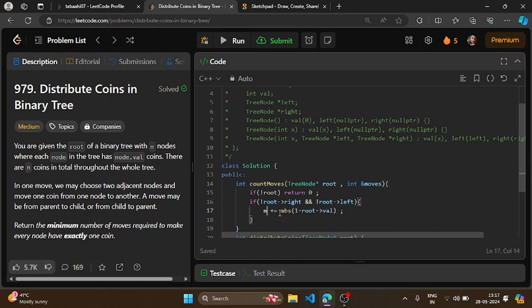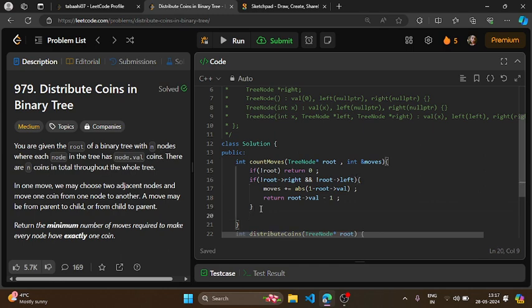So I will simply add my number of moves, which we have not done there, right? And then I will return. See what I will return. I will return 1 minus... Like suppose if I have 3 coins, then I should return positive. So I will return my root's value minus 1, because I have to take only 1 coin, and the extra I have to return. Like suppose in this case, if we have less than 1 coin, then it will return the negative value.